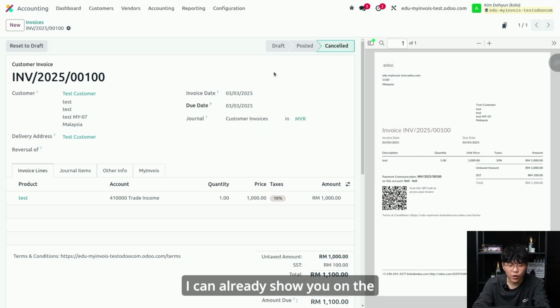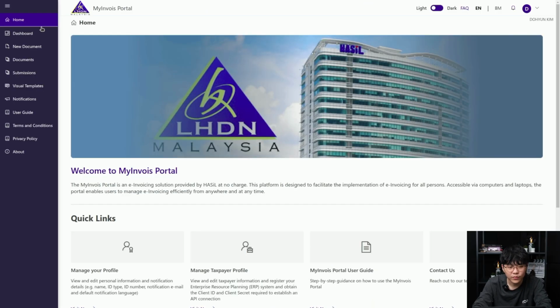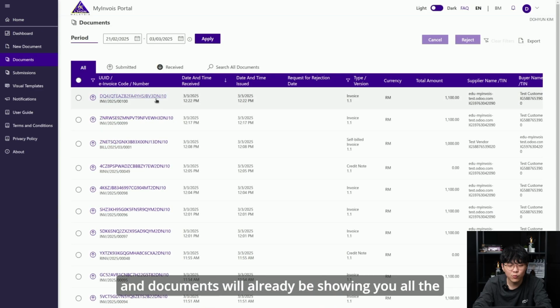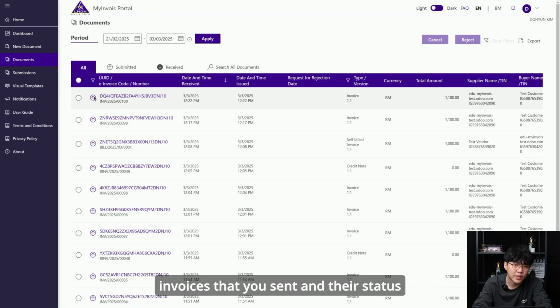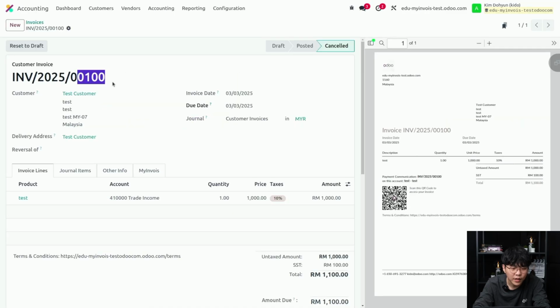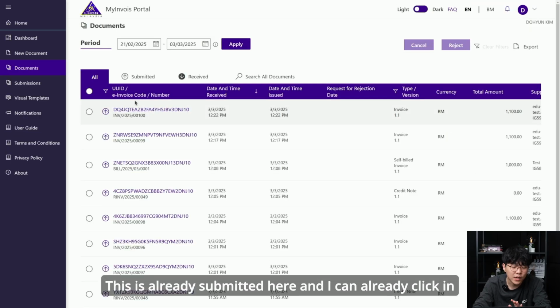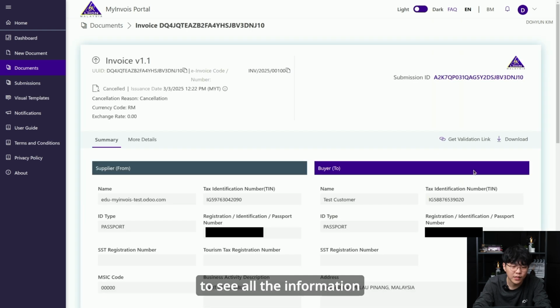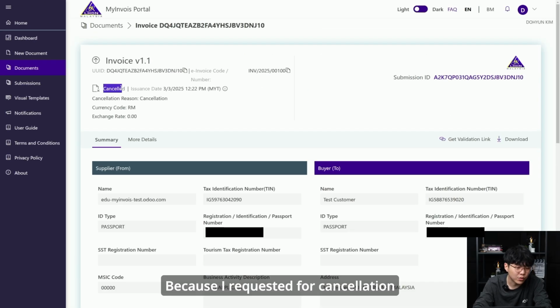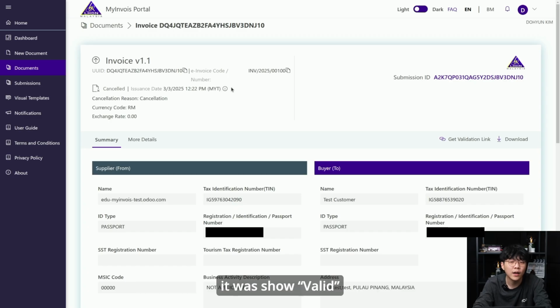So I can already show you on the MyInvoice platform as well. When you go into the MyInvoice platform, you can click Documents, and Documents will already be showing you all the invoices that you sent, their status, and the information inside of it. So invoice 00100 that you can see here, I can help zoom in. This is already submitted here, and I can click in to see all the information inside that I have submitted. Because I requested for cancellation, you can see the canceled status here. But originally, before I requested for cancellation, it would show valid.